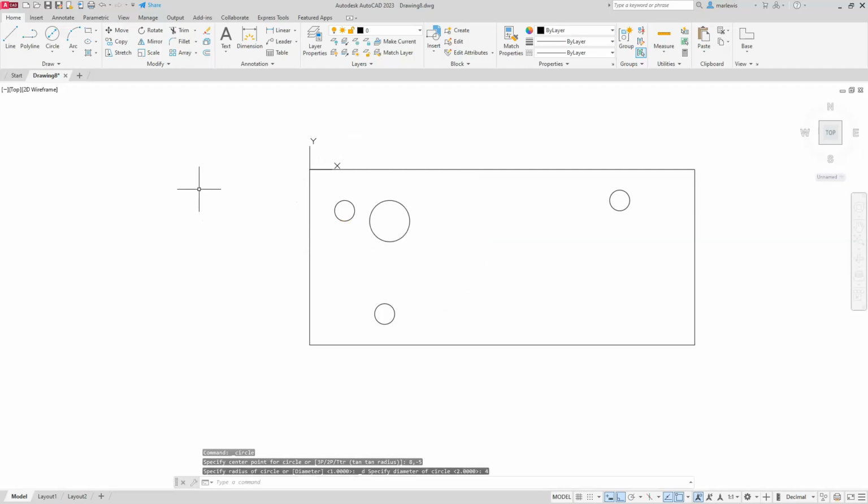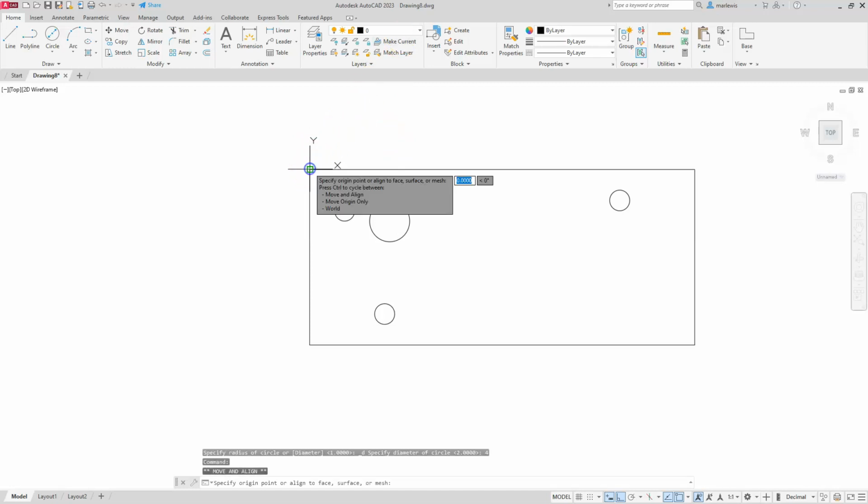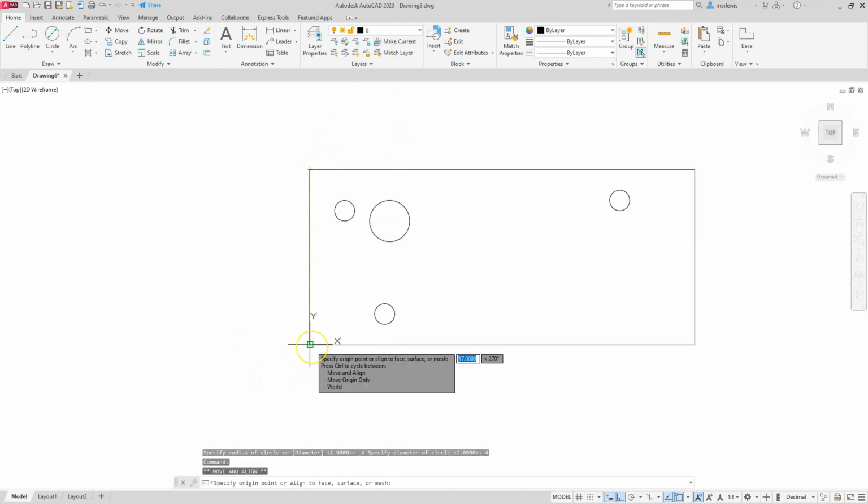All right, so I have knocked out 4 of my circles. Now I have 2 more to go. Let's go ahead and move this UCS. Go ahead and select it. Select the square. And then I'm going to put it at this endpoint.